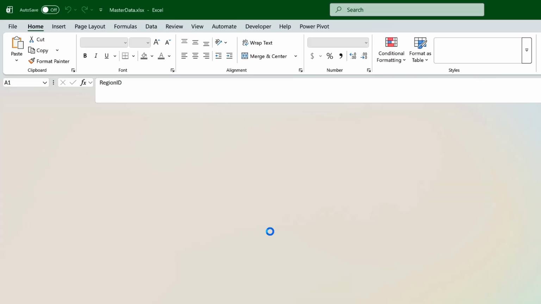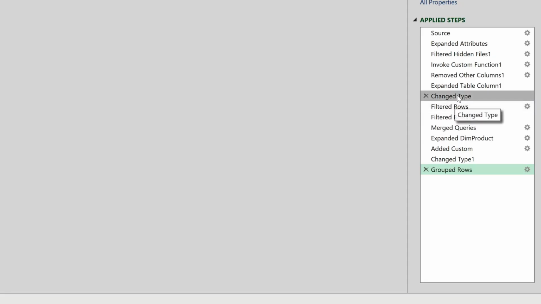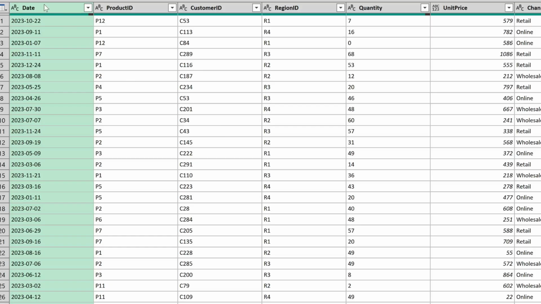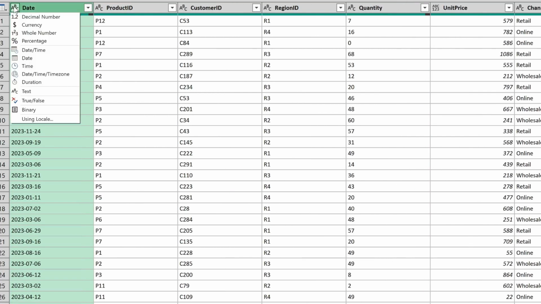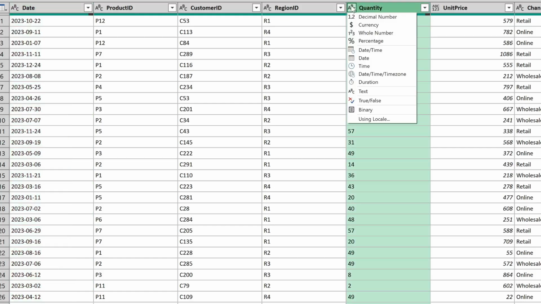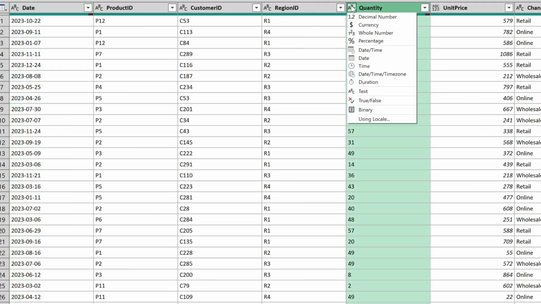Open the Master Data Workbook and load the report table into Power Query. Look at the preview pane. You will see date, product ID, customer ID, region ID, quantity, unit price, channel, and sales representative. Power Query automatically assigns types, but the automatic detection is not always correct. For example, mixed date formats or numeric values stored as text will cause wrong type detection.